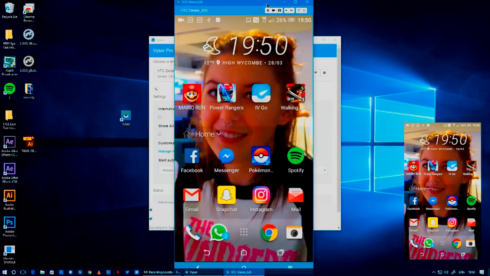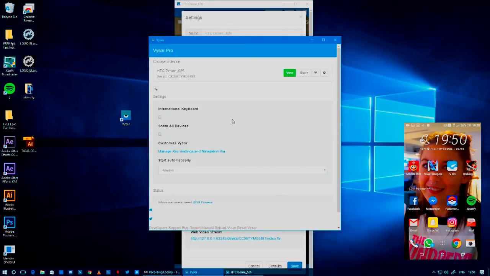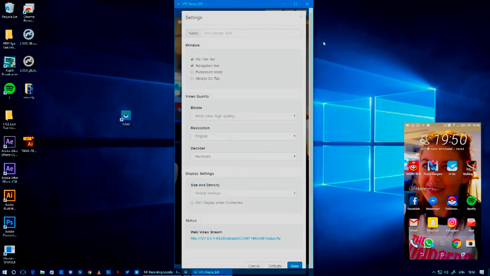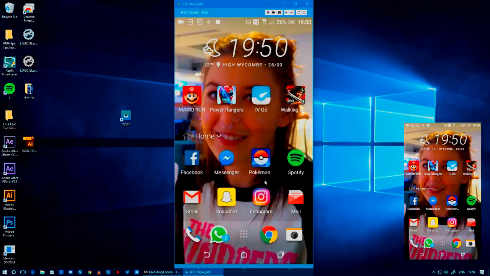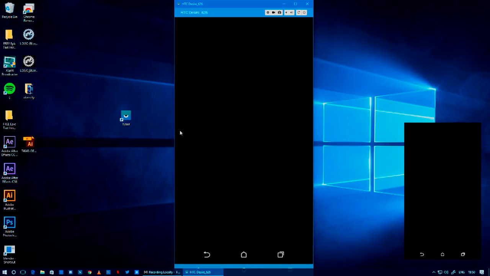Once that's done, as you can see, my phone screen is on my PC, and once you've kind of messed about with the options, depending on how good your PC is, depending on how good you can use the options on it. But once that's done, save those options, and then you can basically just use your PC as your phone. This is much easier if you want to play a bit of Pokemon Go, look at some Instagram stuff, Snapchats, all that kind of stuff.